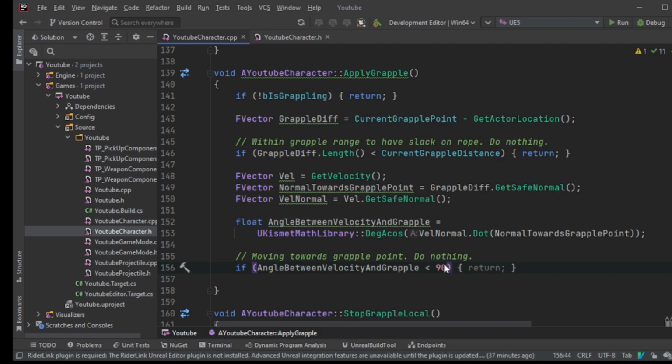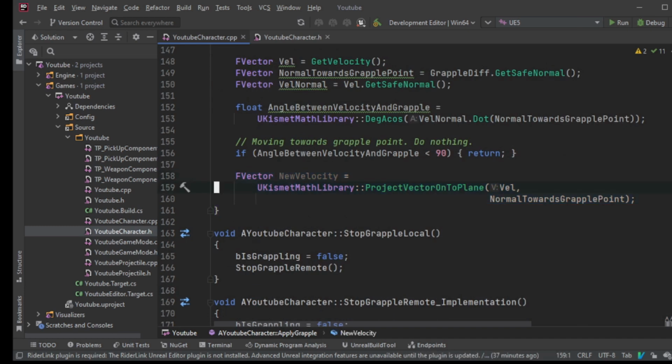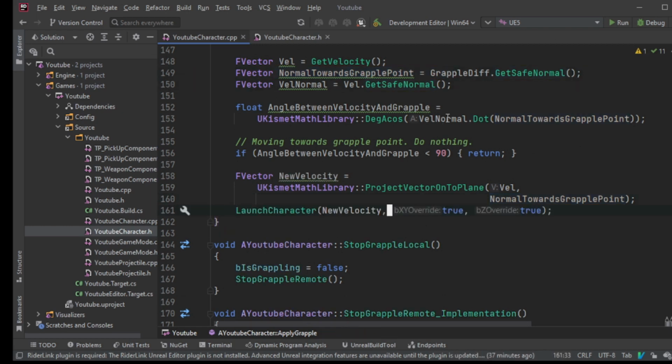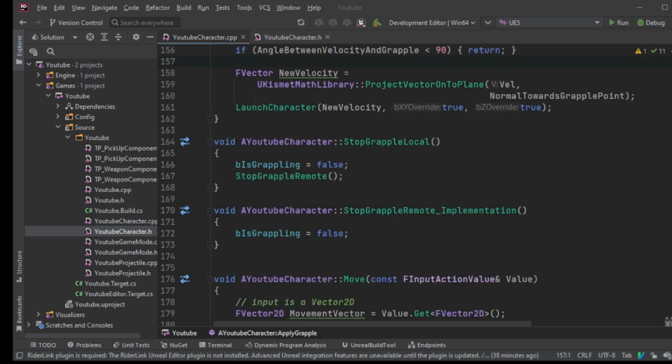Otherwise, we're going to project our velocity onto the plane defined by the normal. And so the plane defined by the normal means that if the plane were a pizza, the normal would be the little mini table that stands on top of the pizza. And then finally, we're going to launch our character with the new velocity, and we're going to override the x, y, and z values.